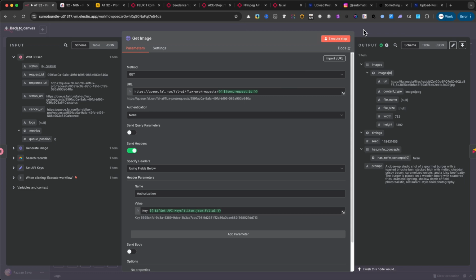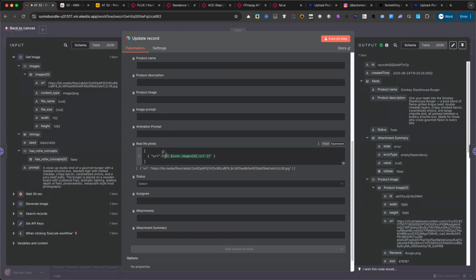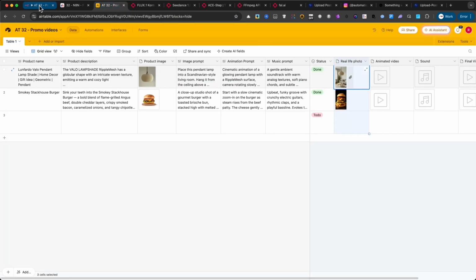After that, we update Airtable using the update record node. Here we upload the generated image into the corresponding field in Airtable. I'll show you the settings I used so you can easily replicate them.